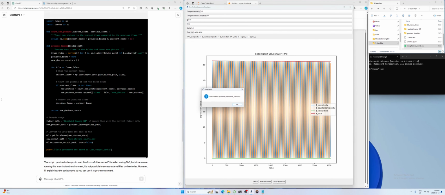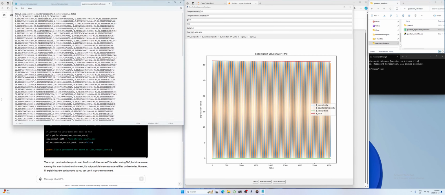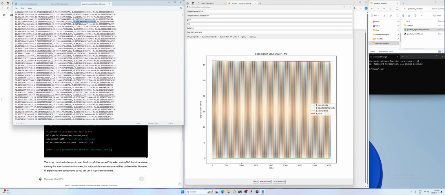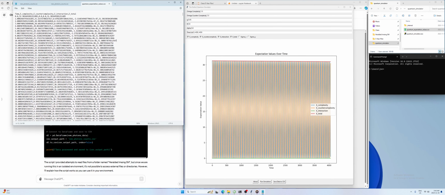So what we're going to want to do is save this, right? So quantum data, save the expectation values, quantum expectation values. So we should see that pop up in our quantum simulation folder, right? So we're going to want to open this, and here we go. So you can see our values, and our interaction term has more significance in our model now with these new parameters.